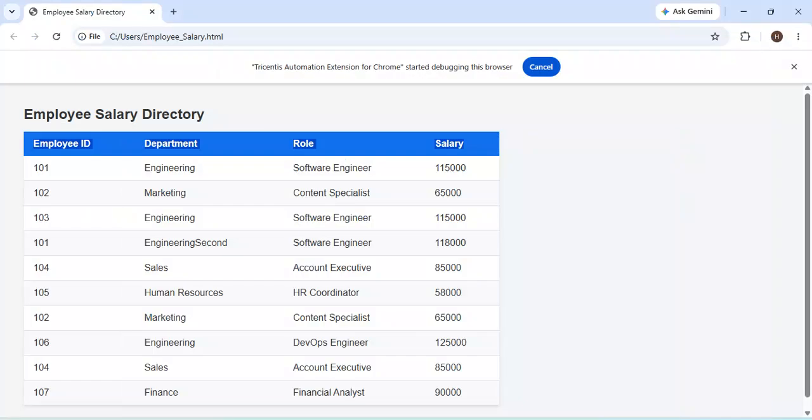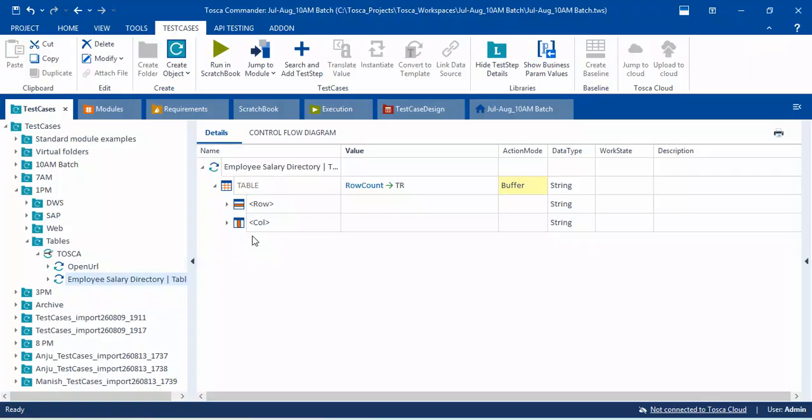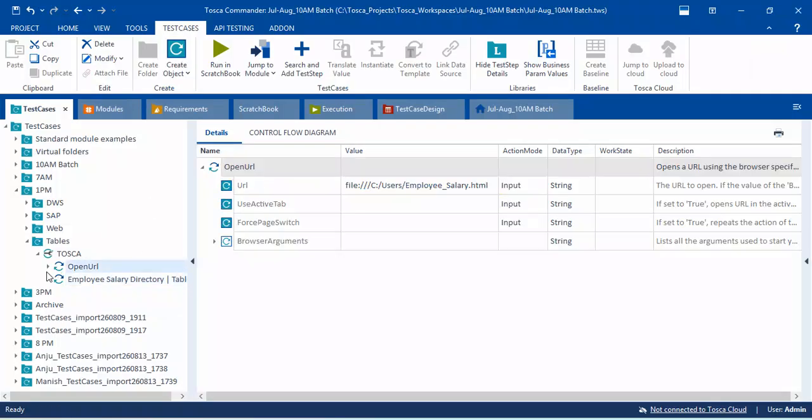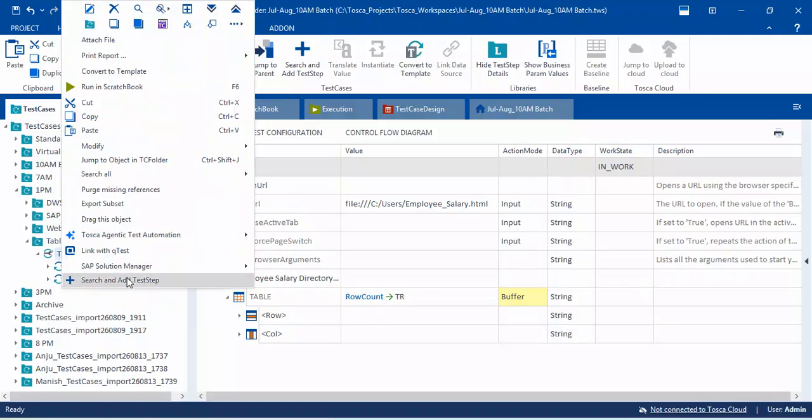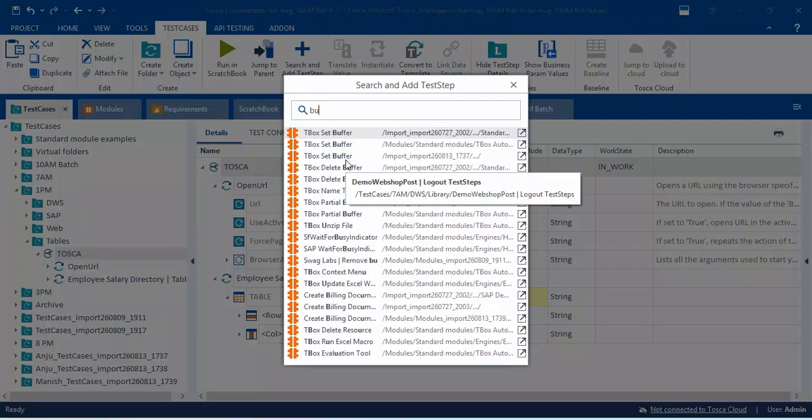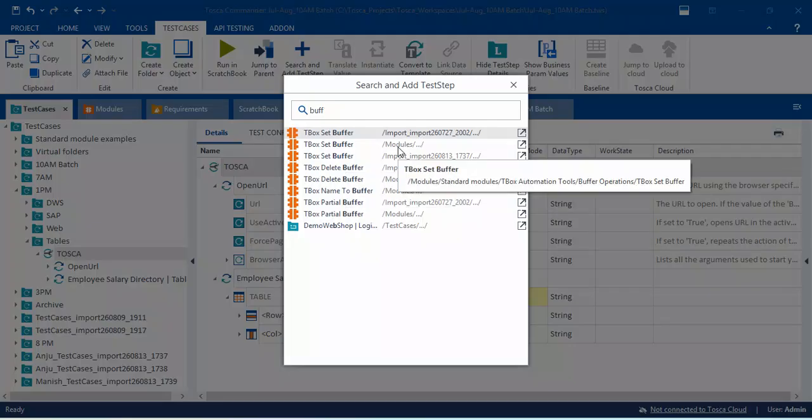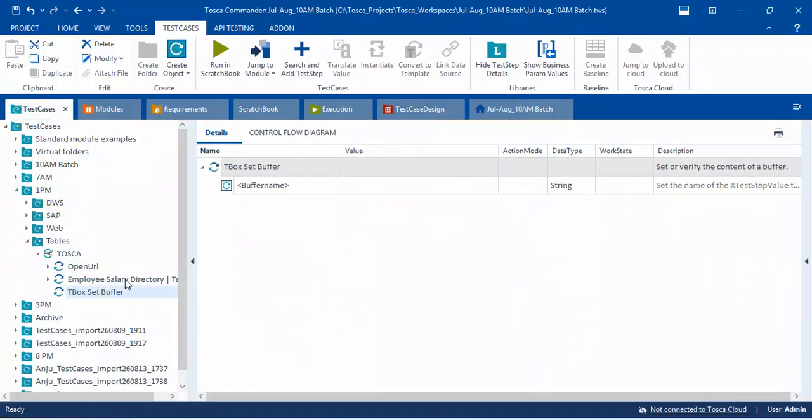Now we want the number of rows starting from here to here. Let me create one buffer, and we will see how we can use that. For the TBox buffer, you know the name, then we can call it from the standard module. This is the buffer name, and in this buffer we will specify some value.